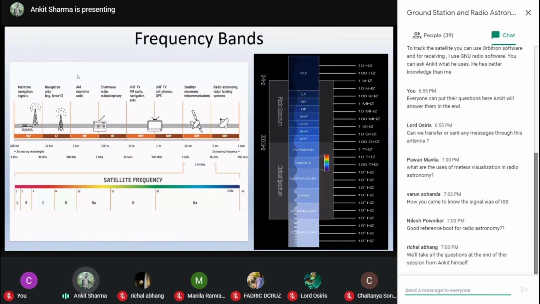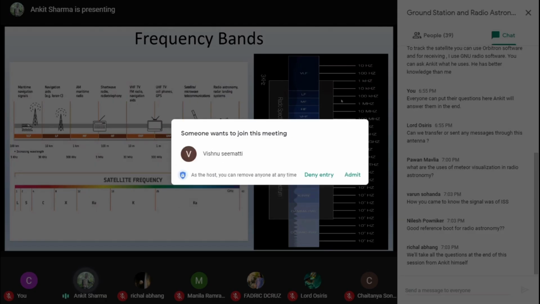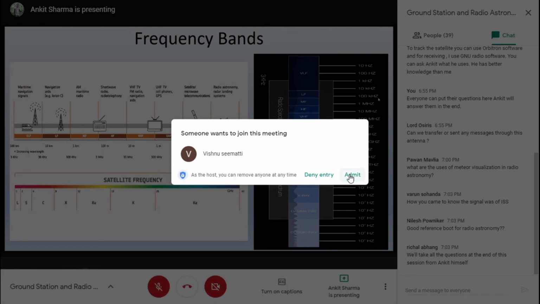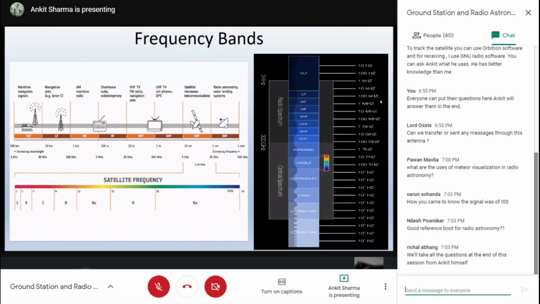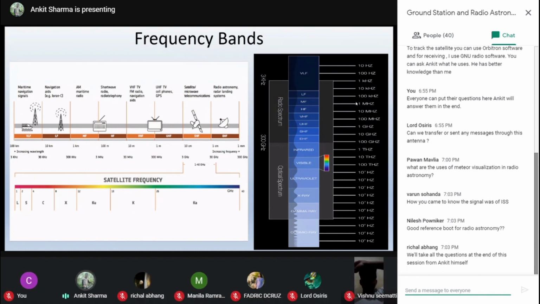Then we have AM maritime radio, which is in MF, the middle frequency. Here you can have the range of 100 kilohertz to 1 megahertz. And by the way, our SDRs can receive some of this. I have seen SDRs which can receive up to 1 kilohertz, and my SDR receives up to 500 kilohertz of frequencies as such. Below that we cannot receive.